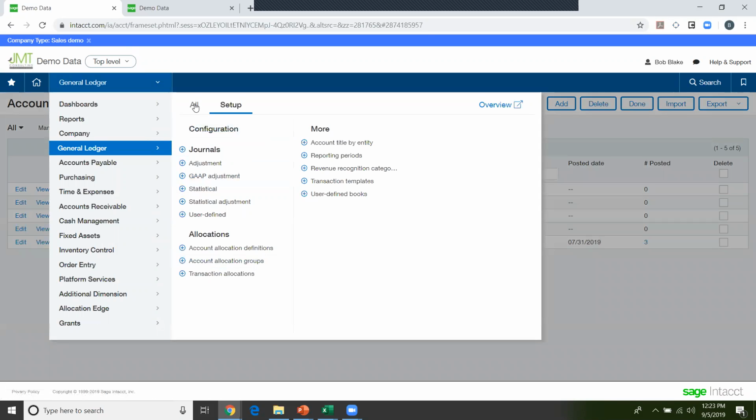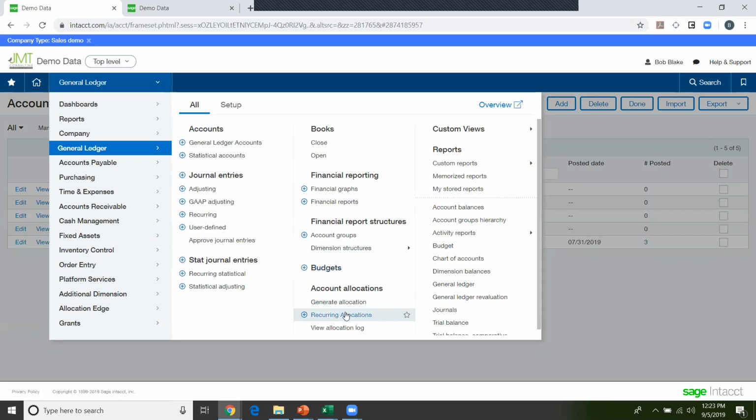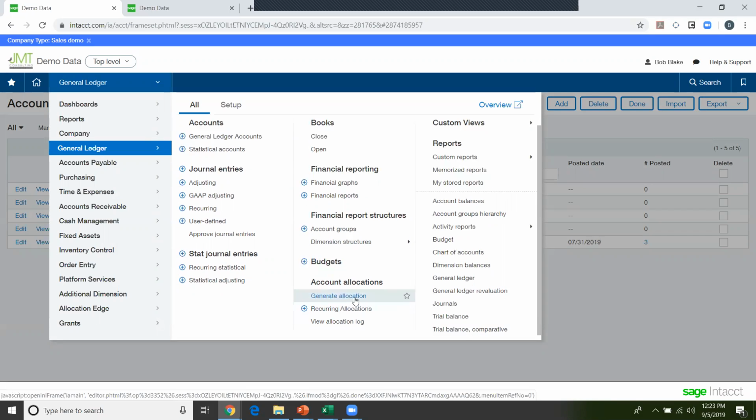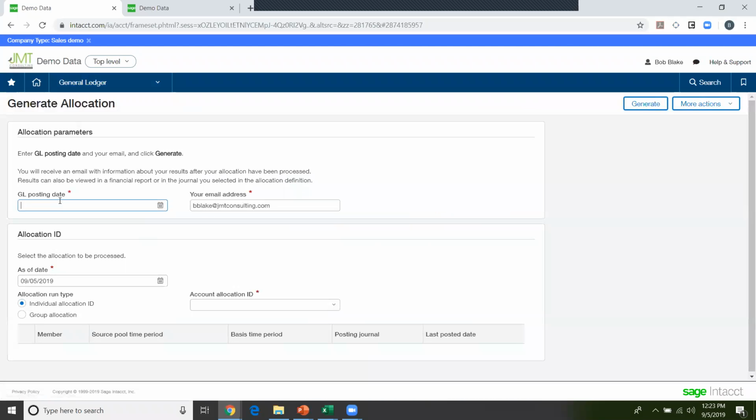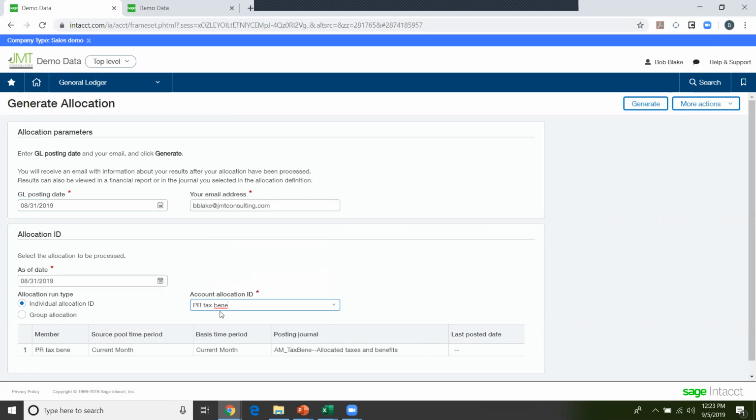Let's go see how we would run one of these. In General Ledger, I have generate allocation. So this is me going in and just running it manually, so to speak. I put in my dates, so I'm telling it 8/31, and I'm giving it an individual one that I want to run. So I'm going to run PR tax benefit. This is going to create that journal entry for me. I could do a group of them in a moment. I'm going to show you that.